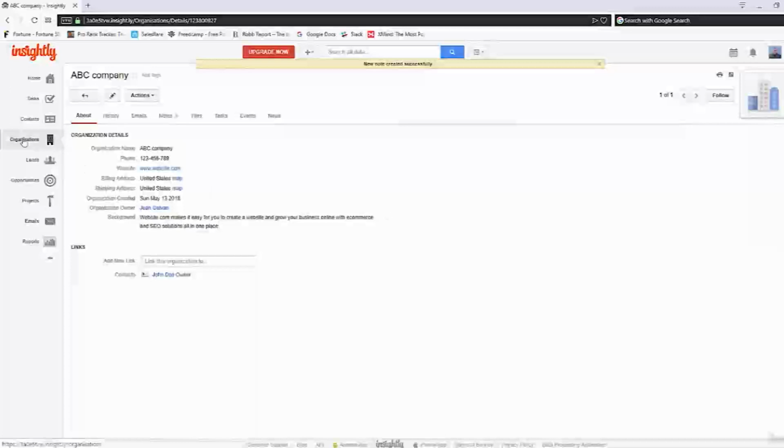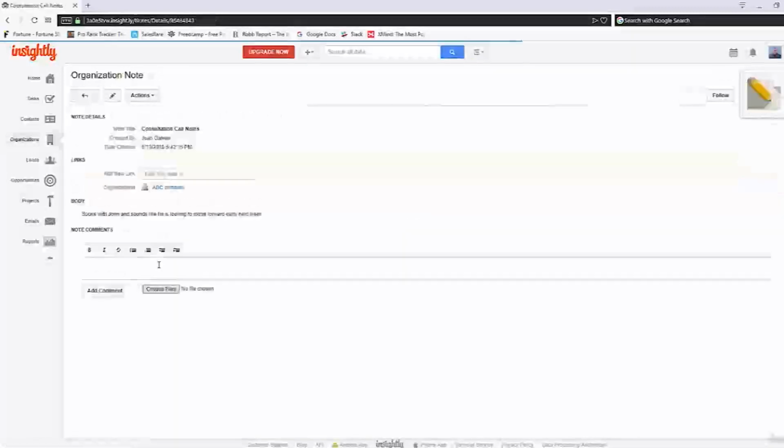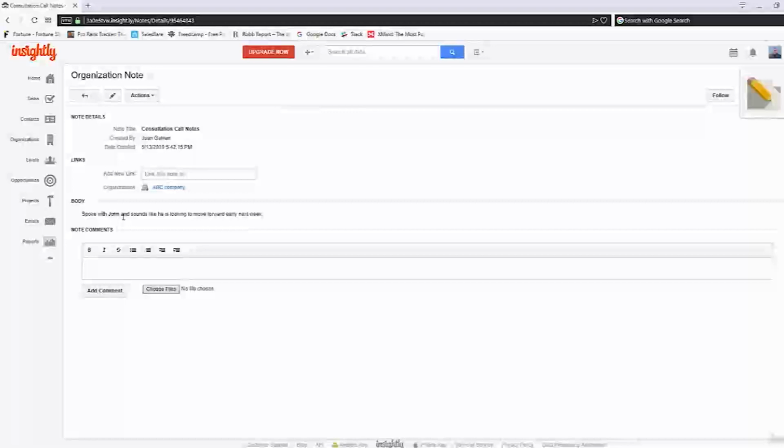Now we can go into this organization at any given time and see what the history is. Consultation call notes: spoke with John, sounds like he's looking to move forward early next week. So it's a way to get very organized with all your notes and all your information. We can see the date created and who it was created by. This is such a great tool, and it's free. I think it's up to 2,000 different accounts you can put in here. So it's just huge value here.